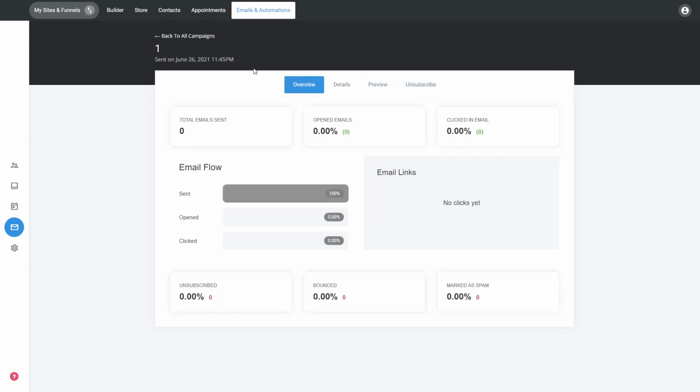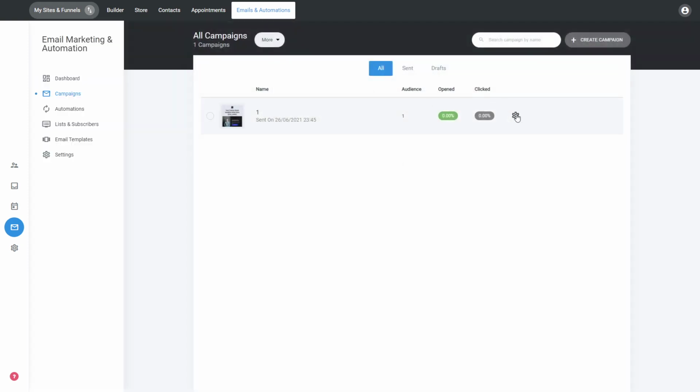So this is it. This is the campaigns and how easy it is to create your own. You can of course clone the campaign from the settings and create the same or a very similar copy of this one. So these are campaigns, and now let's look into lists.